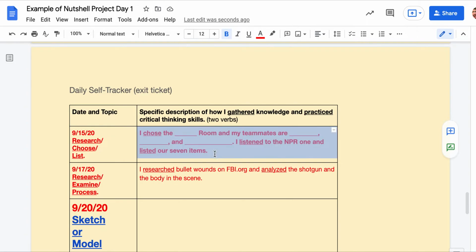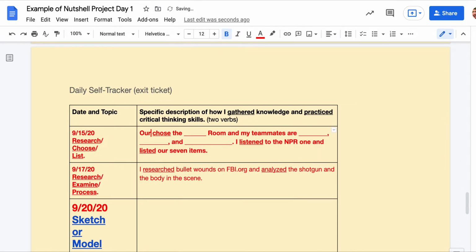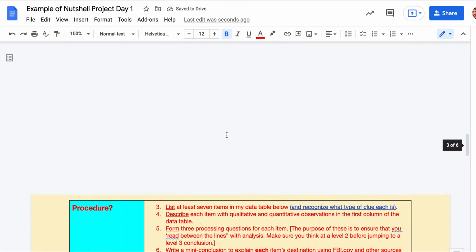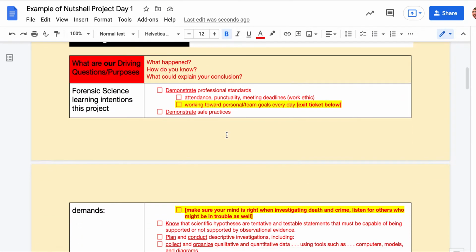So this is an example of a student on 9/15/2020 saying, our team chose the blank nutshell, or the blank room. And my teammates are blank, blank, and blank. I listened to the NPR about the nutshells, and listed our 7 items. So I'll come back to that in a minute. But that's what you would do each day.